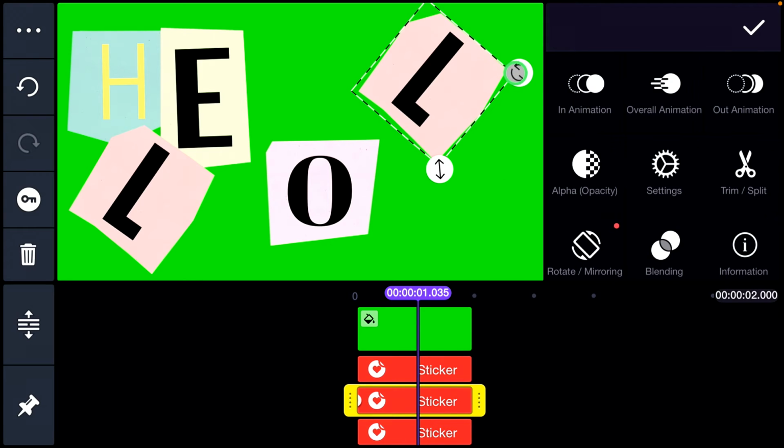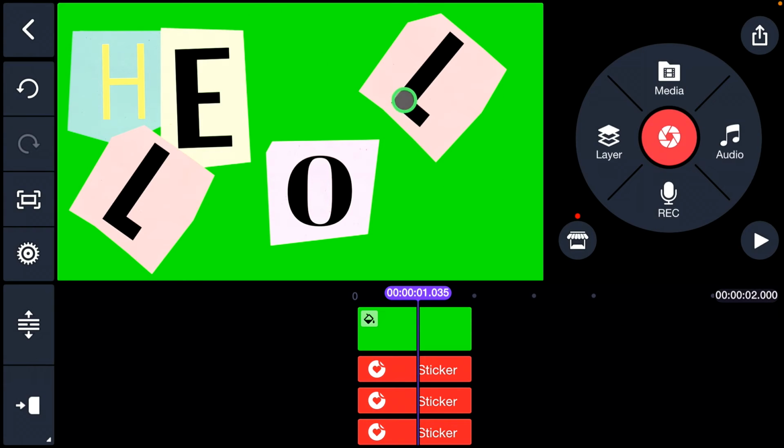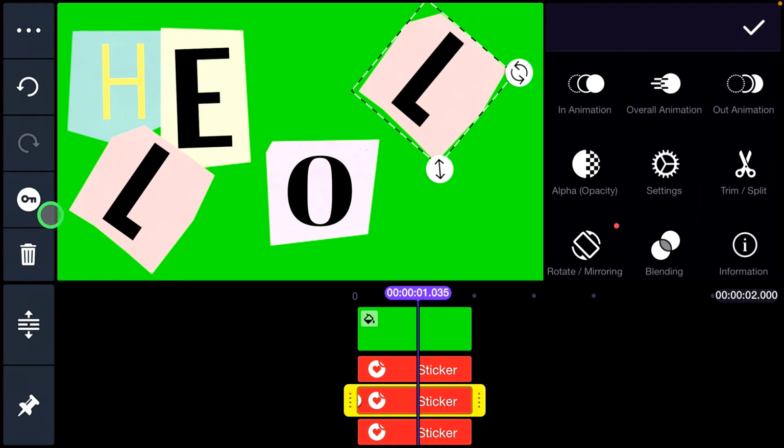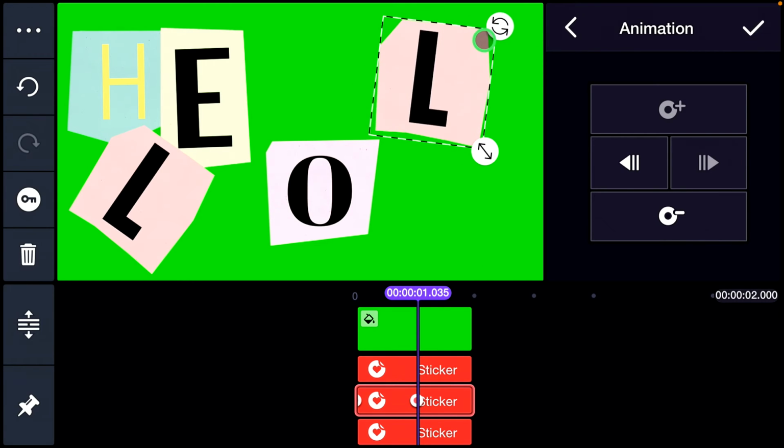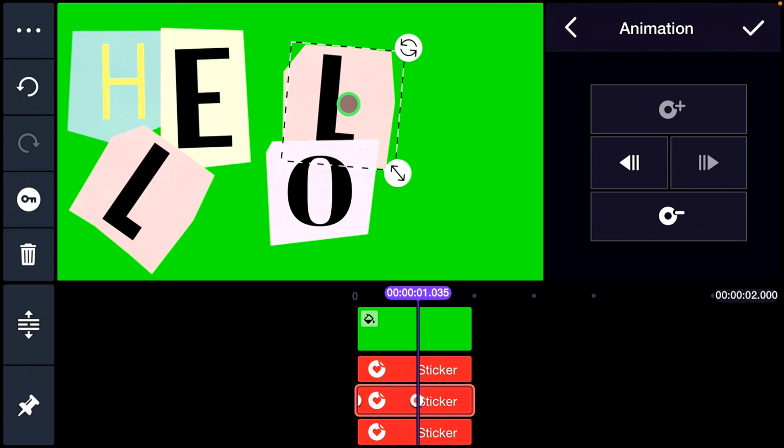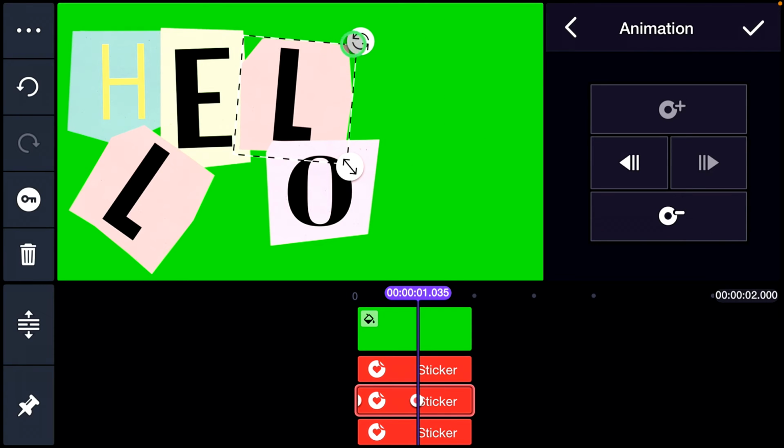There's our L. Oops, let's keep that highlighted. Now we can open up our key, place our keyframe there, and you can see the little dot popped up. Now let's arrange it the way we want it to end up. It's a little crooked, so we can just straighten it the way we want it. Or maybe you like it crooked, that's fine too. However you want it to be.